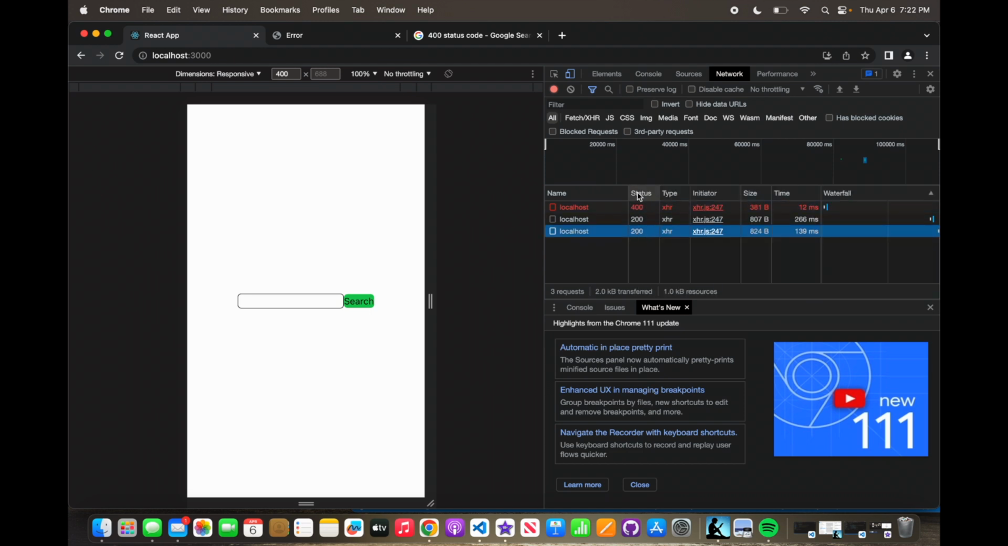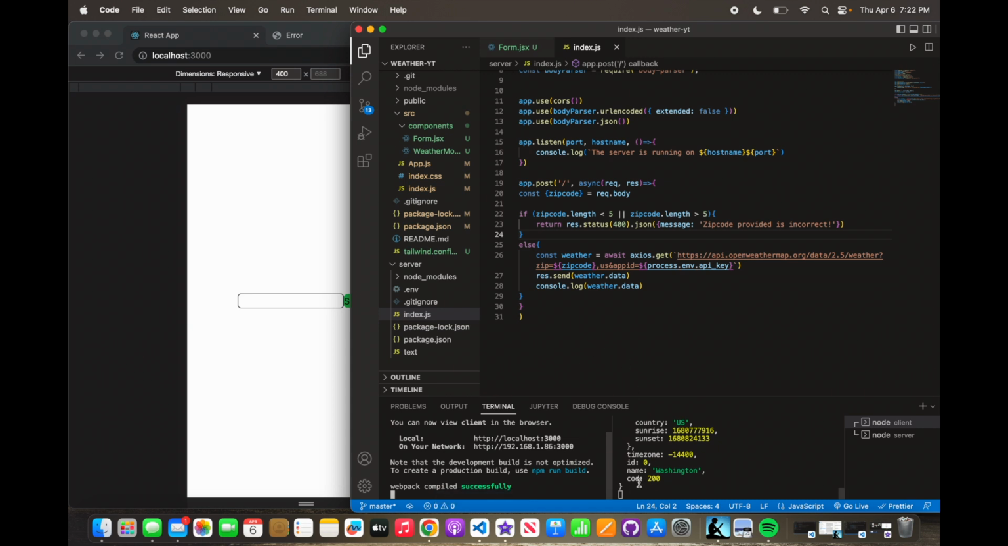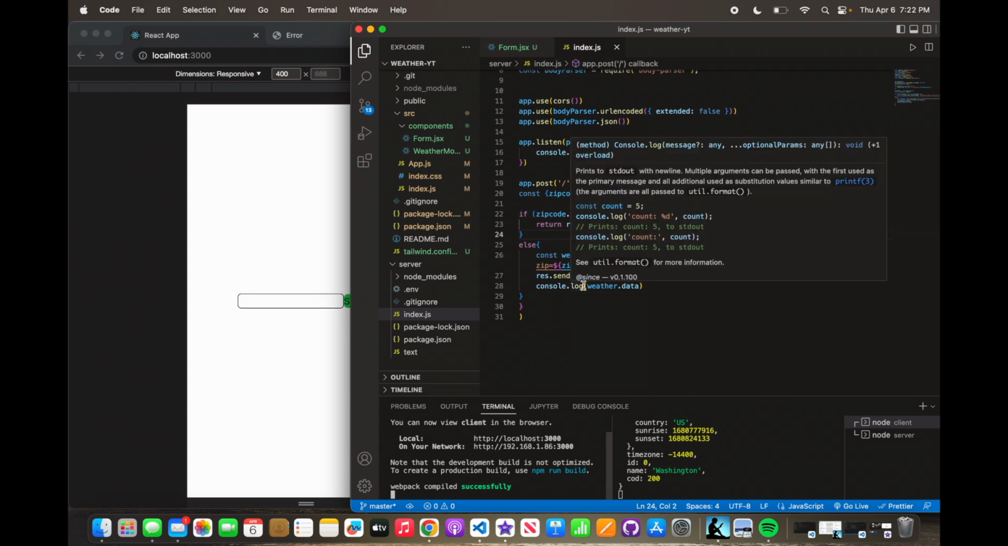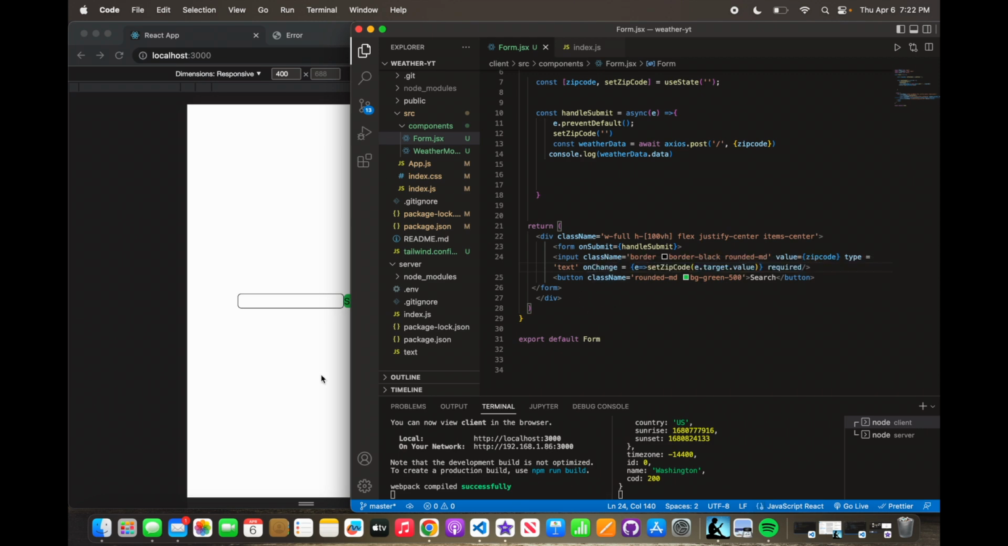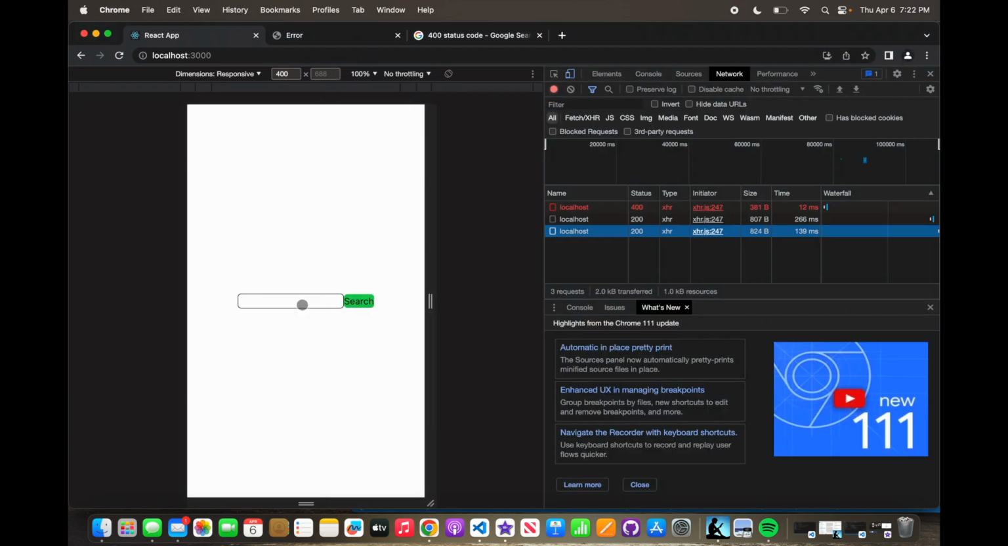You can see the status here is 400 for that one, and this status is 200, saying it is a success. So you want 200, the status 200. And there you go. That's how we set up the error handling for this. So remember, res.status is 400 .json. We're appending this JSON object saying message is zip code provided is incorrect. So now if we come back here, we have all that set.